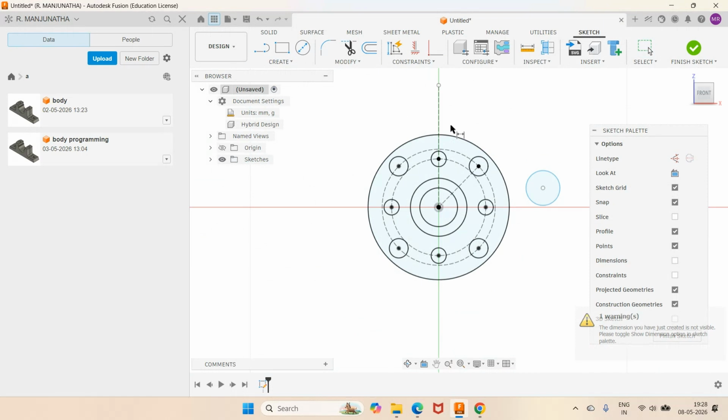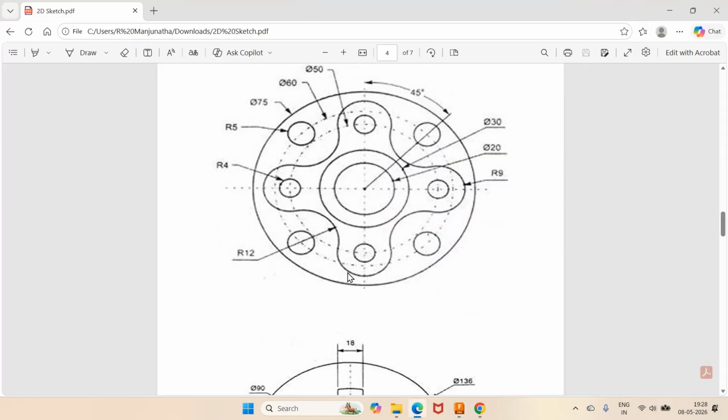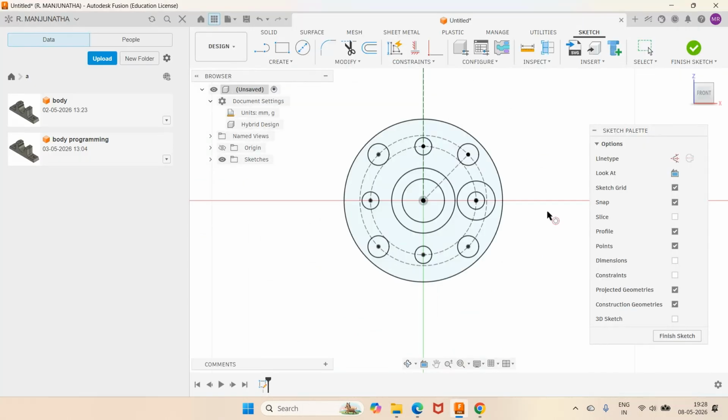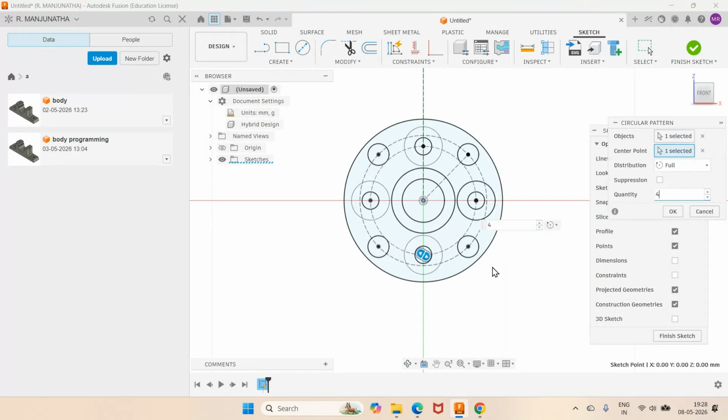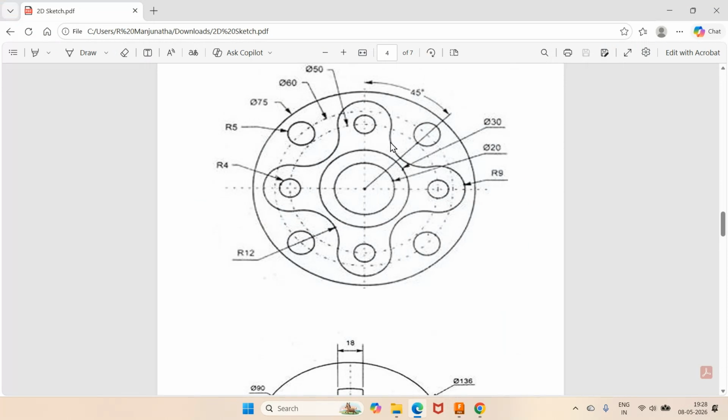Once you do that, now I want to create the pattern. This pattern will be here, here and here. So I will go for create, go to circular pattern, select this as the object and select this as the center point, and take this dimension as 4. Okay. Then click on OK. Now we have one circle. Then I want to create this radius. What is the dimension of this radius? The radius is 12, so that means the diameter is 24.